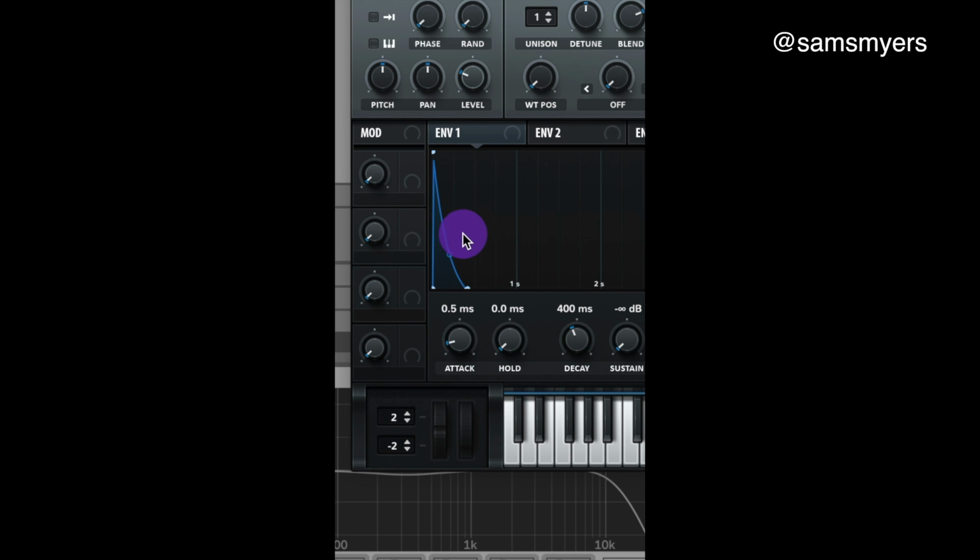Go to your envelope 1. Adjust it a bit like this. Now go to your envelope 2. Adjust it a bit like this with that curve. Go to your voicing and turn on mono.